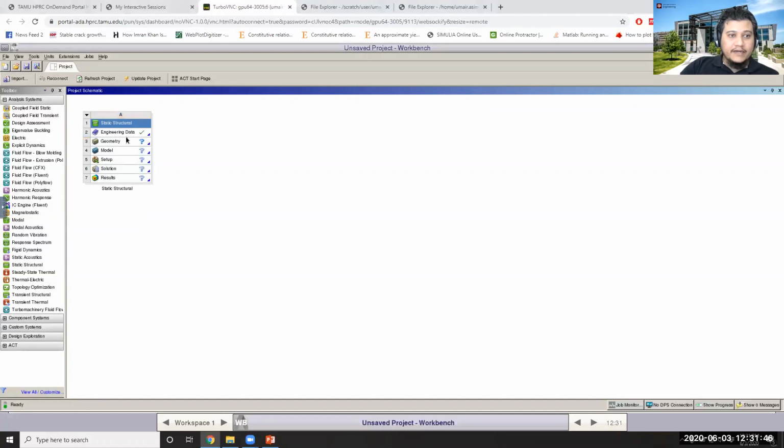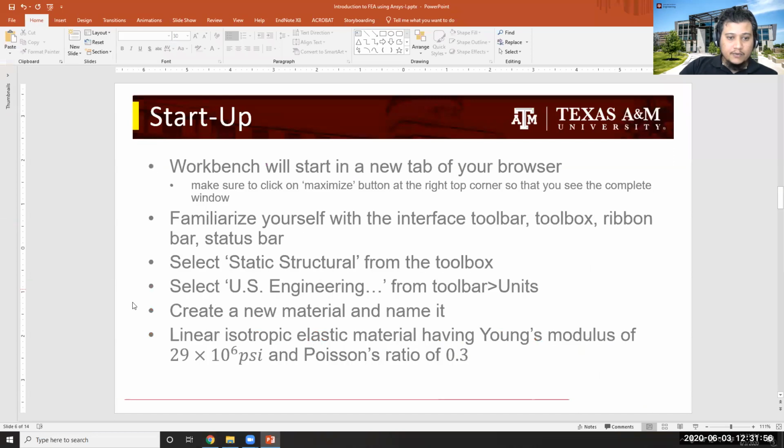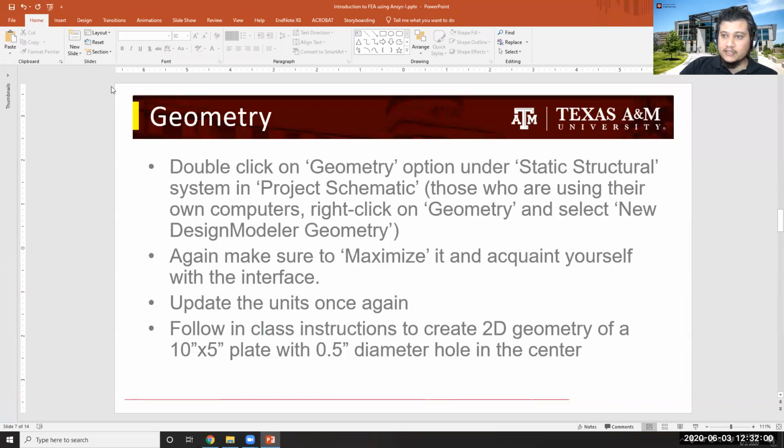All right. So we have created a new material, named it Agenium, and we have put in the isotropic elasticity properties for that. So that was the next step. Once we are done with that, the next part is going to be creating the geometry of our problem. So let's go through it quickly.